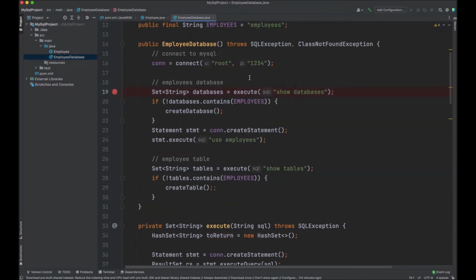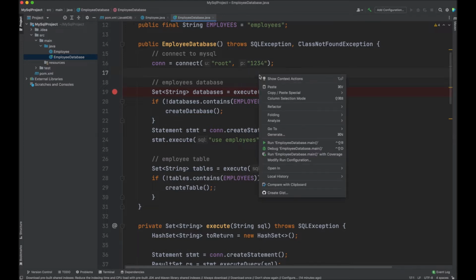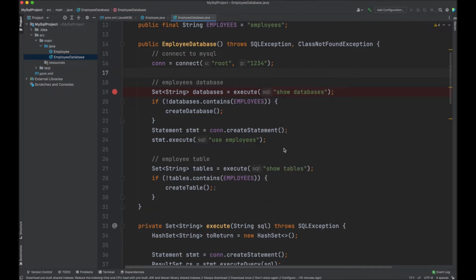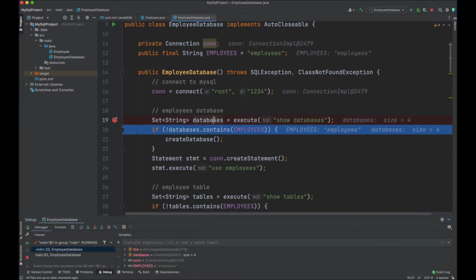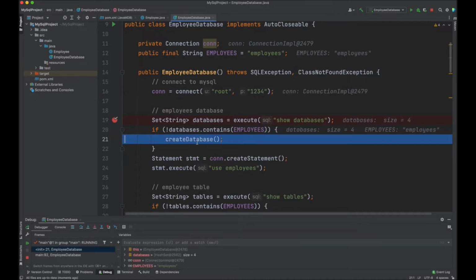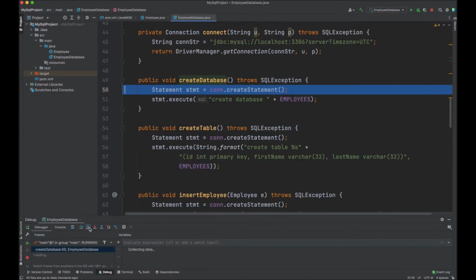Now I add a breakpoint here, and then I run this program. I step over this line, and then when I inspect the set, there are 4 databases available, and these are the 4 system databases. Now it checks if employees is among the databases that exist. It is not, and so it calls the create database method. I step into that method, and here it simply creates a new statement and calls create database employees.